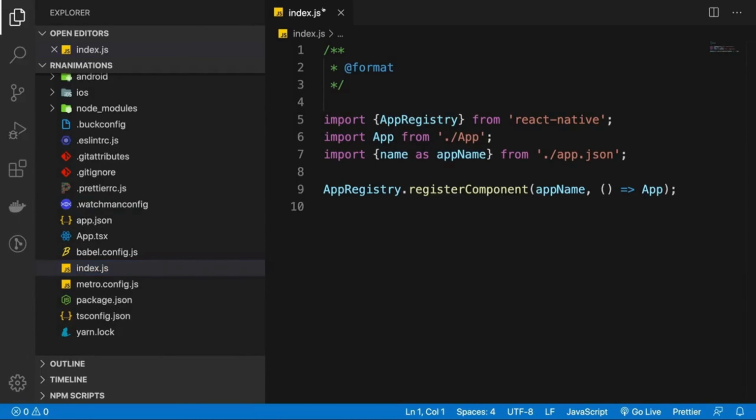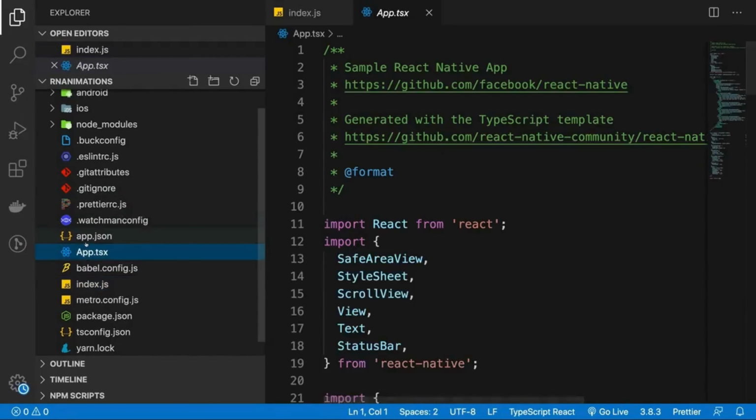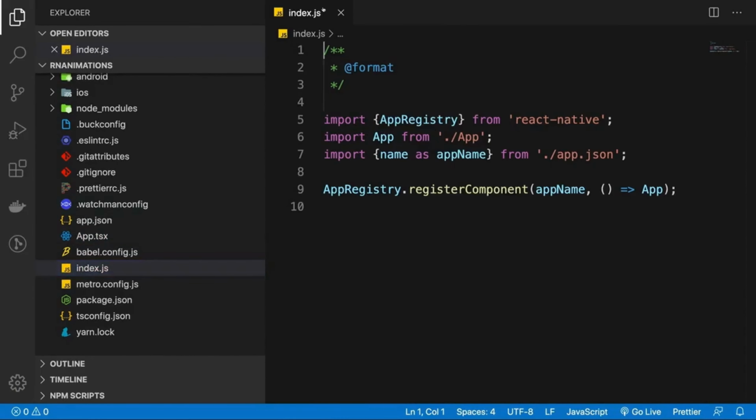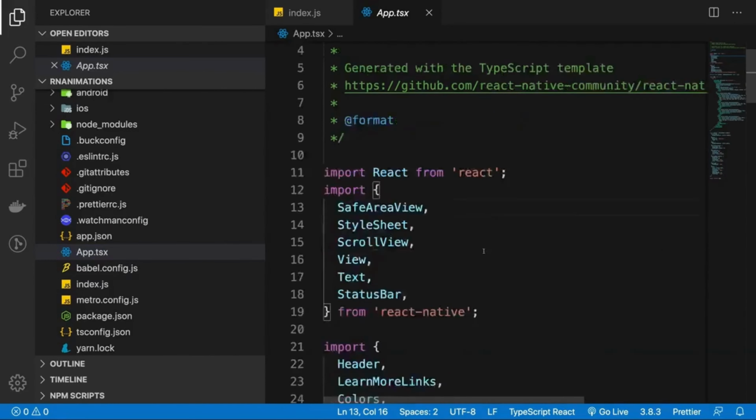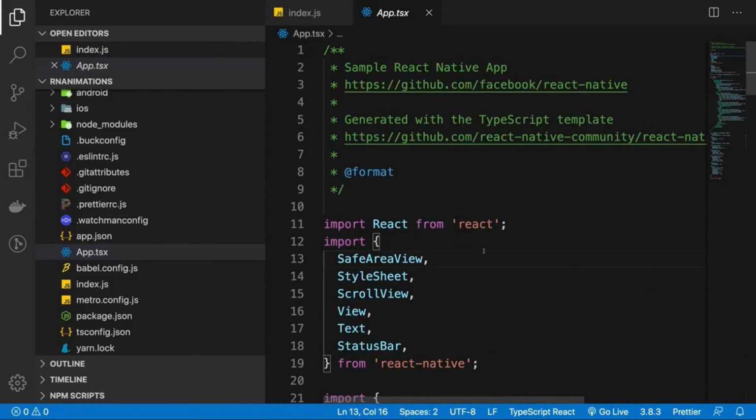Now, remember, for TypeScript projects in React Native, the index.js file is actually a JavaScript file, but all of the other files you can have as TypeScript or TSX, whatever you want, right? So this is basically how I'm going to set up a TypeScript React Native project. I'm going to keep it this long only because I'll be starting off with the animation part and everything.